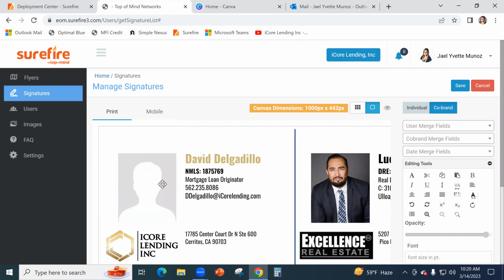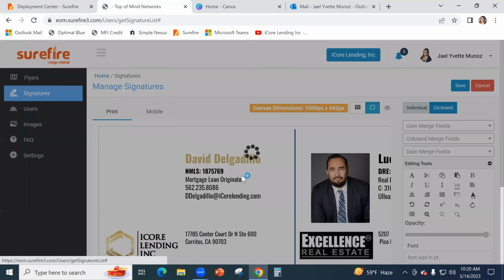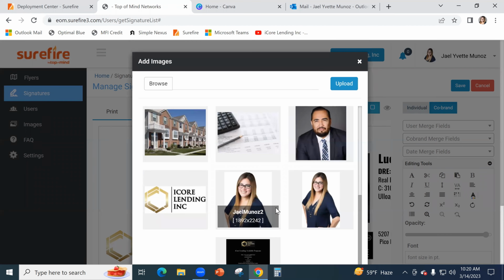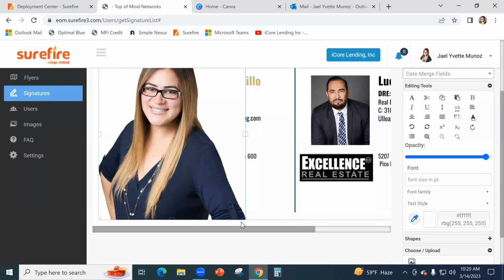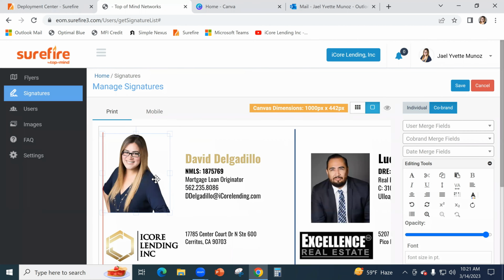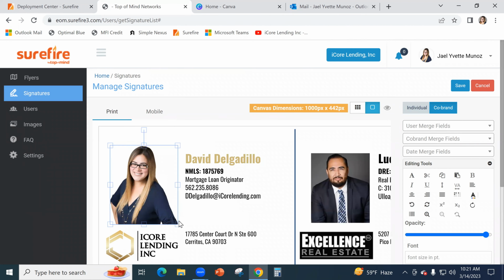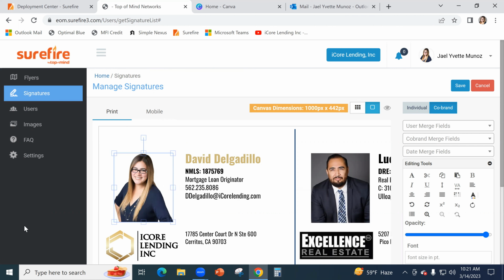Now here, of course, we'll delete it. We'll go ahead and choose a picture. Now, again, my picture is already here, so I'm going to click mine, hit load, and again, we go ahead and resize. And again, the system will let you know where its placement is better.